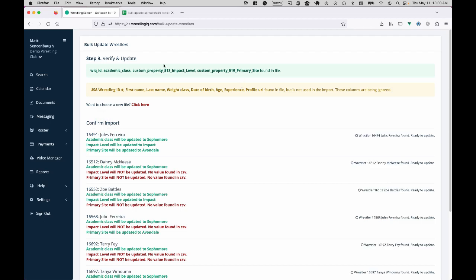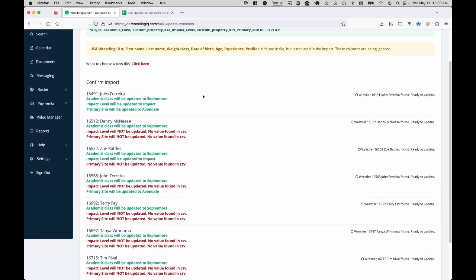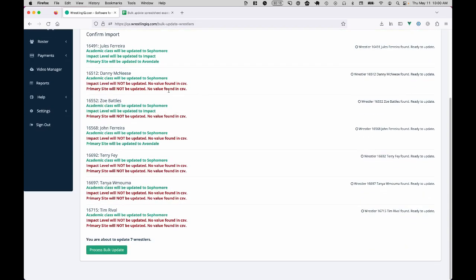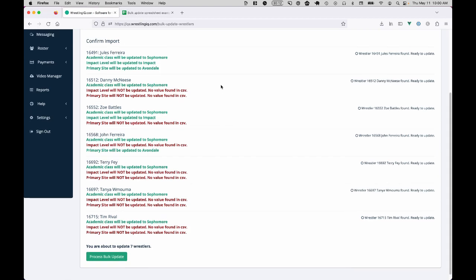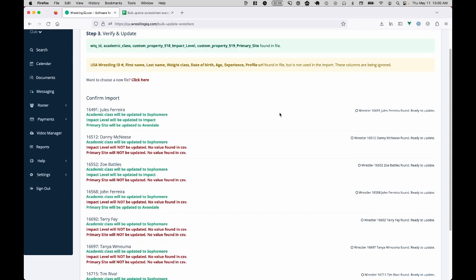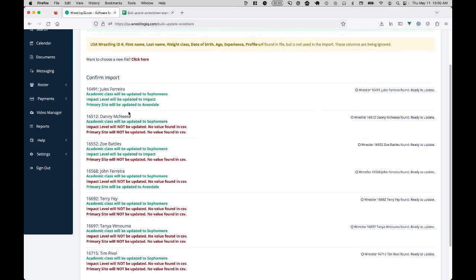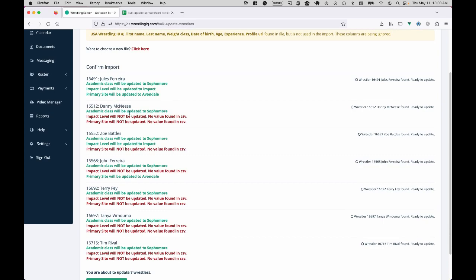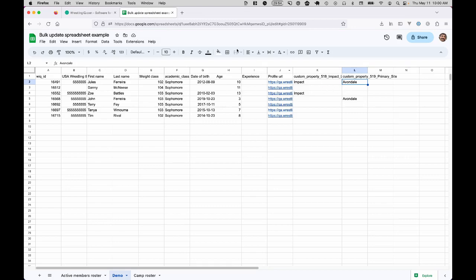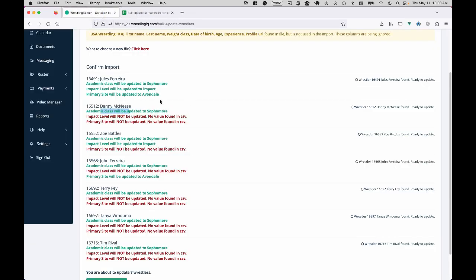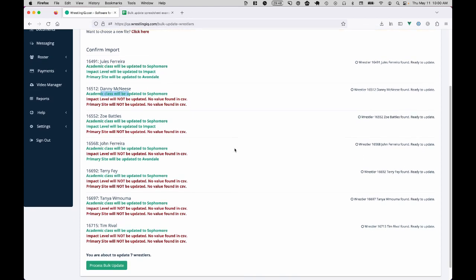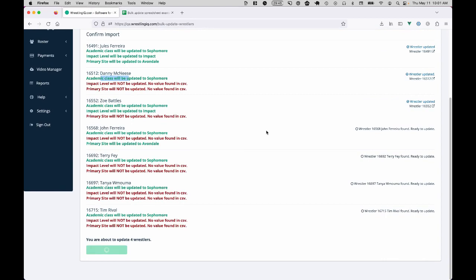Click there. All right, so a few things. Now it's time to verify our data looks good. You'll notice these headers are found. These are ignored. In this case, I'm going to update all of the wrestlers that were on this roster. If you had wrestlers that didn't need updates, they would not be updated and they'd show it here. But you can see, for example, that it's doing partial updates for some of these academic classes, sophomore. But for Danny, I had not added those custom values, so that's going to skip that. But you'll see these are all looking good. All right, I'm going to run that update.